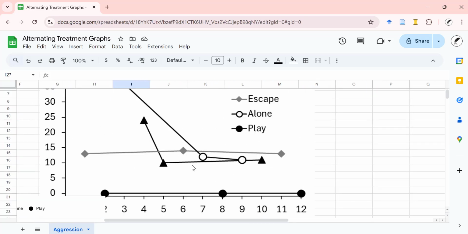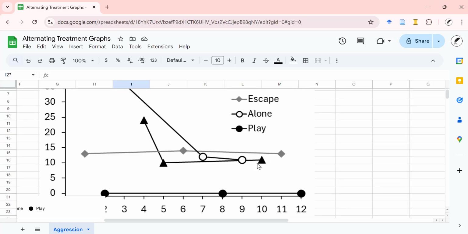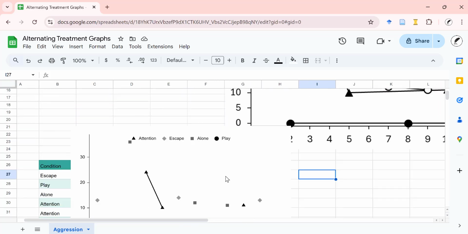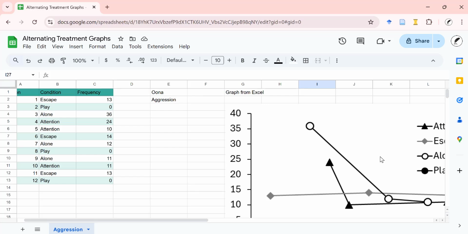There are some cosmetic differences. Right? The font is a little bit bigger in the Excel graph. I could make the font bigger in the Google Sheets graph. Neither graph has axis labels. I would add those axis labels in Google Slides. Remember, the x-axis is going to be session, and the y-axis is my dependent variable. So in this case, it's aggression. You could do instances of aggression or just the word aggression.